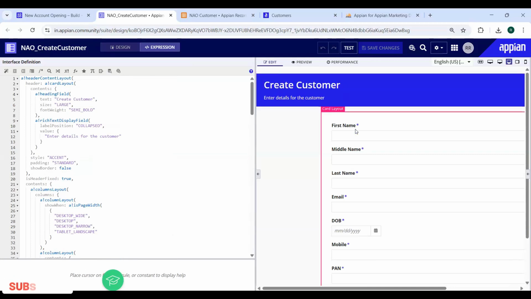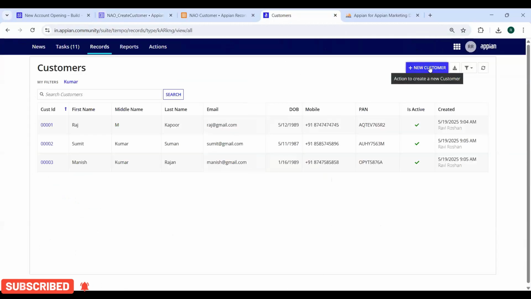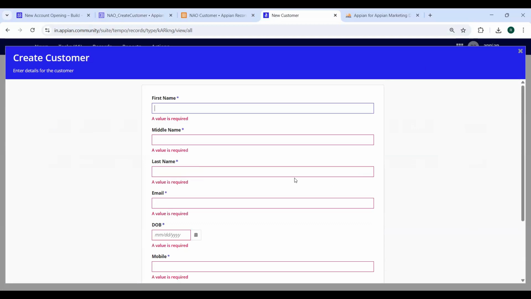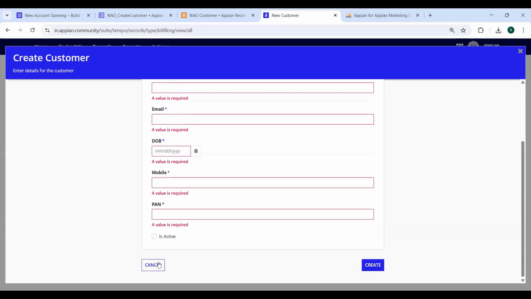And what is the meaning of these star marks? Mandatory. Appian has also made sure that whenever you try to click on create without providing the value, all this validation that you are seeing here is an out of box feature of Appian. You do not have to write code for it. You just say, I want this field to be mandatory, and Appian will make sure that whenever you hit the submit button, if the field doesn't have a value, it will throw the validation message saying that a value is required. These are all out of box features.